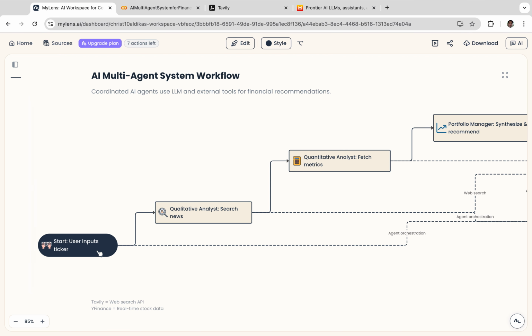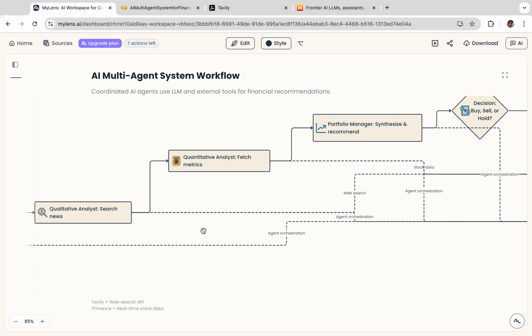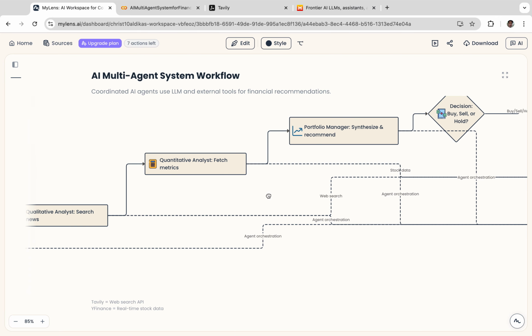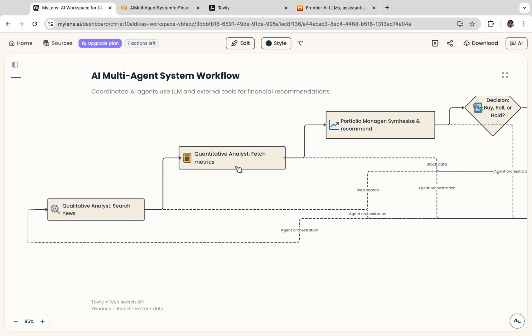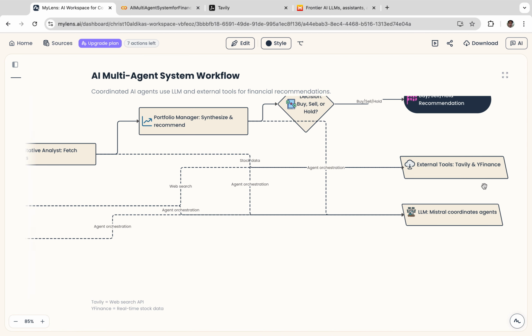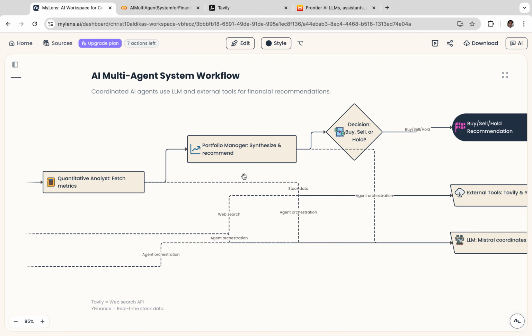Firstly, the user will input the stock name, for example, Nvidia or Tesla or Amazon. Then the first agent, Qualitative Analyst, is going to search the news. It is going to be able to call external tools like Tavily for web search. Then after that, the second agent, Quantitative Analyst, is going to fetch the financial metrics using yfinance. Then the third agent is Portfolio Manager. It is going to be able to synthesize the data and provide you with recommendations whether to buy, sell, or hold the stock based on market insights.